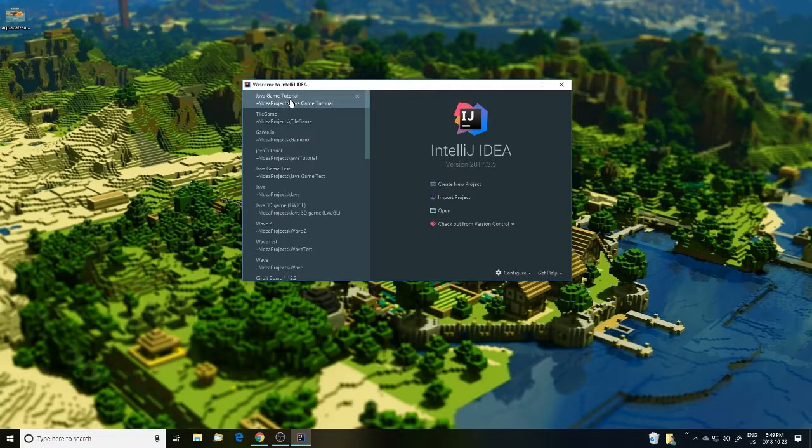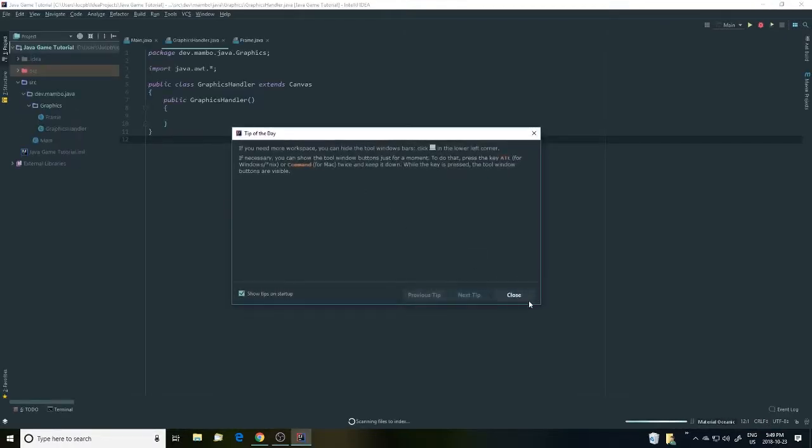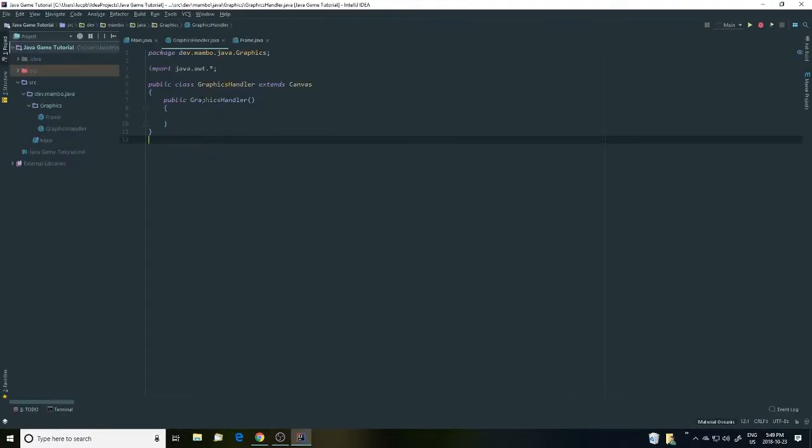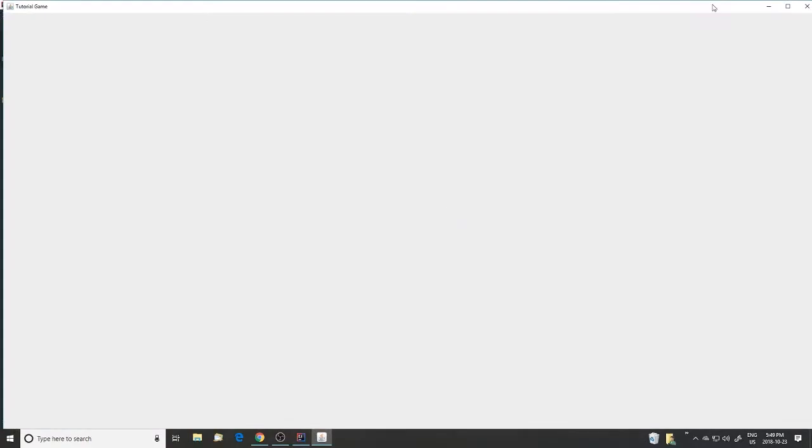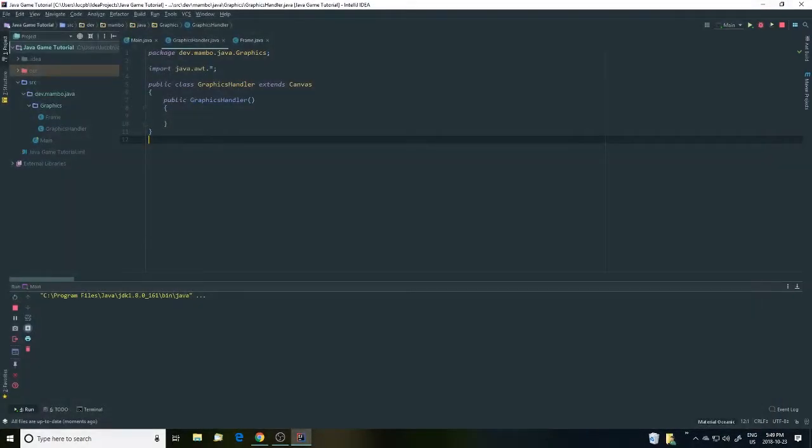Continuing off from where we left off, let's just load in the project. We're going to be working on the graphics handler class, which is what I have right now. Right now we just have a window that pops up and it's great. It doesn't do much, but anyway, that's about it.